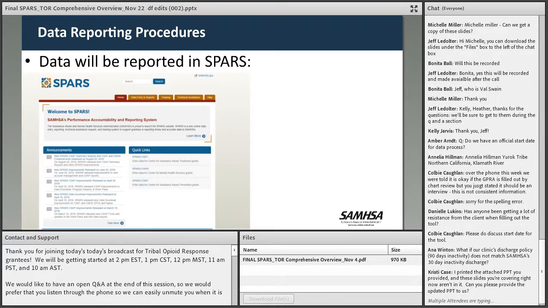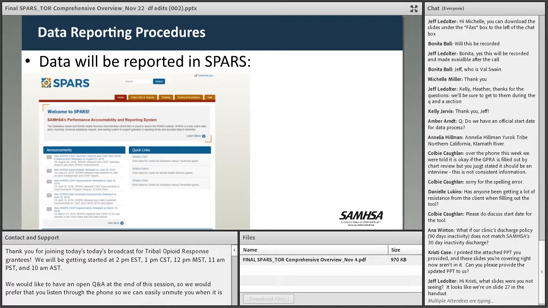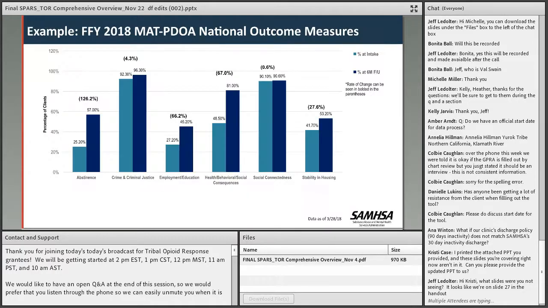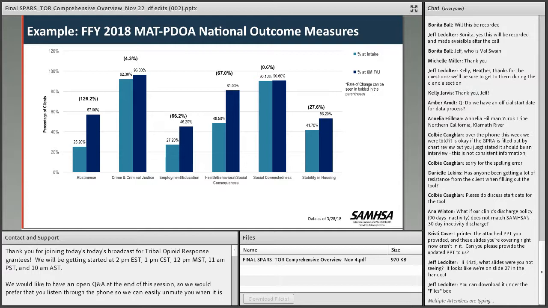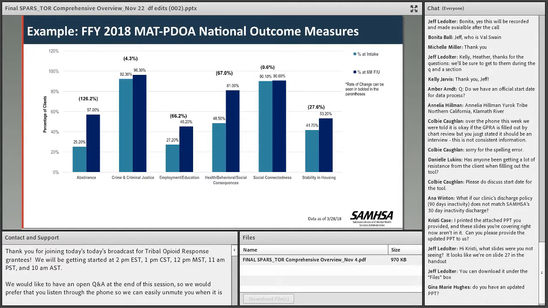Then a screenshot of where the data is reported. You need to have a SAMHSA account in order to report into SPARS. Just going to show you some examples of the kind of reports that you can run. Your GPO can run these as well. So as your program starts to mature, you'd want to start to log in and look at the kinds of information your program is collecting.